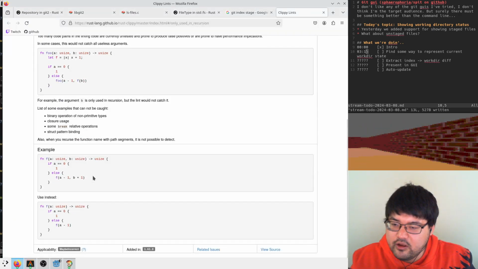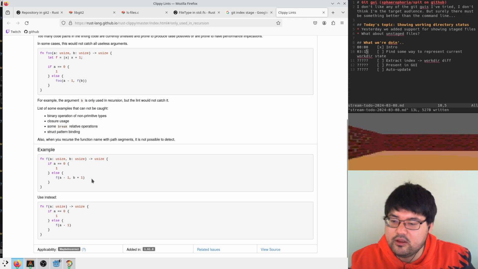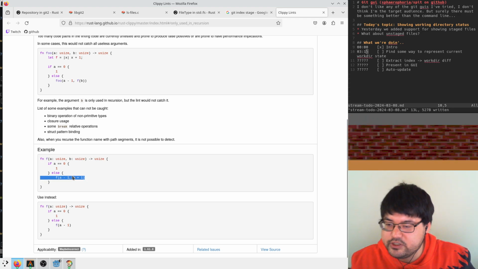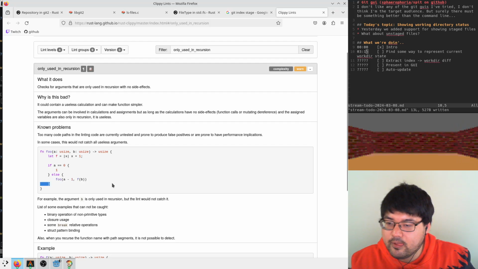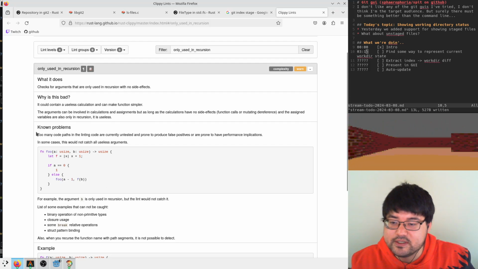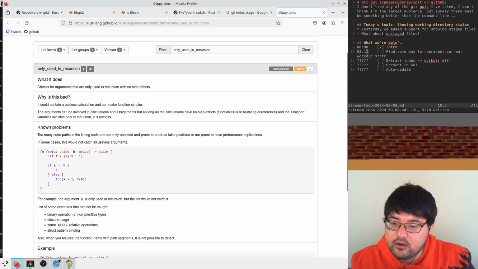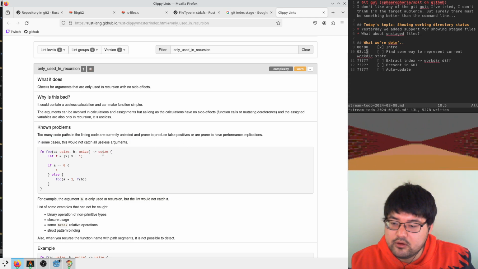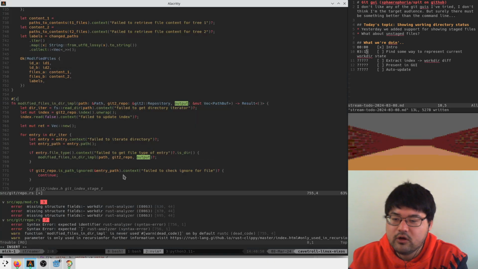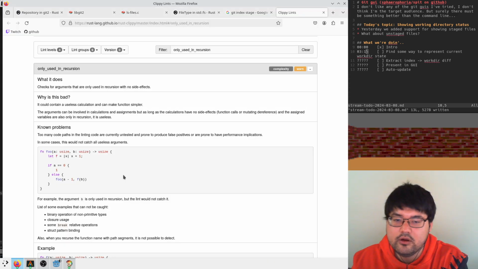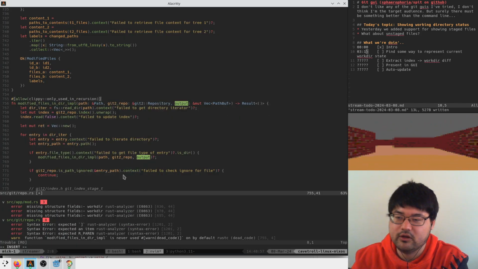Because here they're saying that the thing is unused, essentially, because it's just showing the depth. Too many code paths in the linting code are currently untested and prone to cut, blah, blah, blah. Yeah, okay, fuck you. Allow. What is this called? Clippy, only used in recursion. Lint, go away.